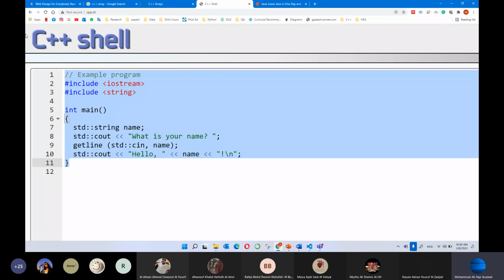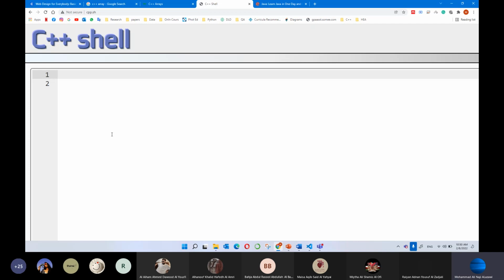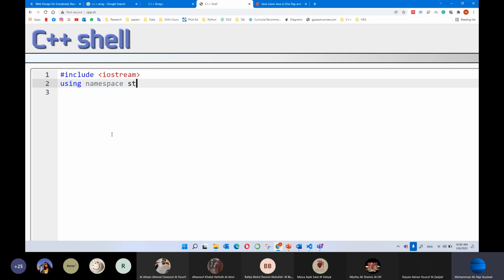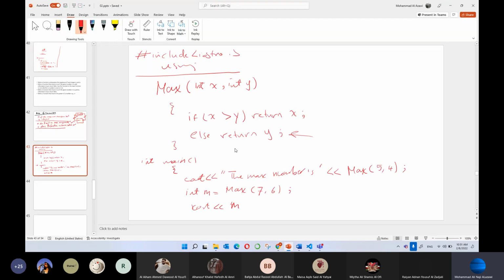All right. Again, I'll delete this. I'll start with include iostream, using namespace std. Okay, and here I will write the function. Of course, here we forgot something before I forget. Now, the return value is y or x, which is integer. So the type of the function should be integer.